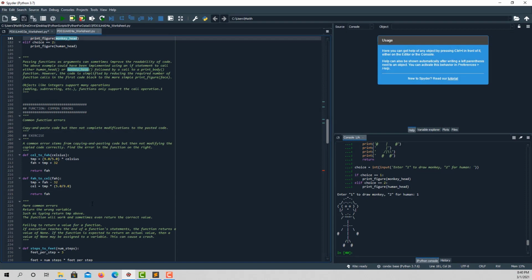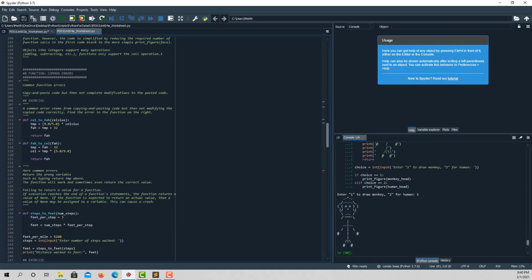Common errors when you're dealing with functions, a big one is copying and pasting and then manipulating it, and it doesn't quite work correctly. So in this one, I'm doing Celsius to Fahrenheit, copying and pasting it, flipping it from Fahrenheit to Celsius, and this typically will cause some errors. So I'd like you to look through this, see if you can find the errors and fix it.